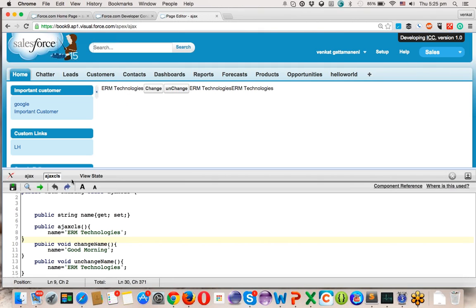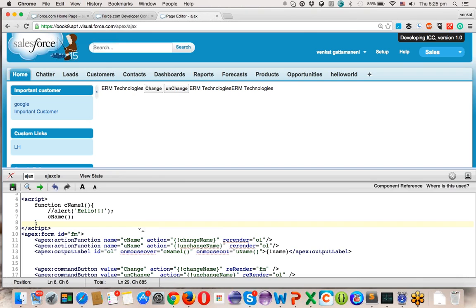There is one more action function, that is uname. When I'm calling this action function uname, it automatically calls unchangename, this apex method inside my Ajax class, which will set the value of name equal to ERM technologies. That's the reason when I click on change, it changes to good morning, and when I click on unchange, it changes back to ERM clouds.